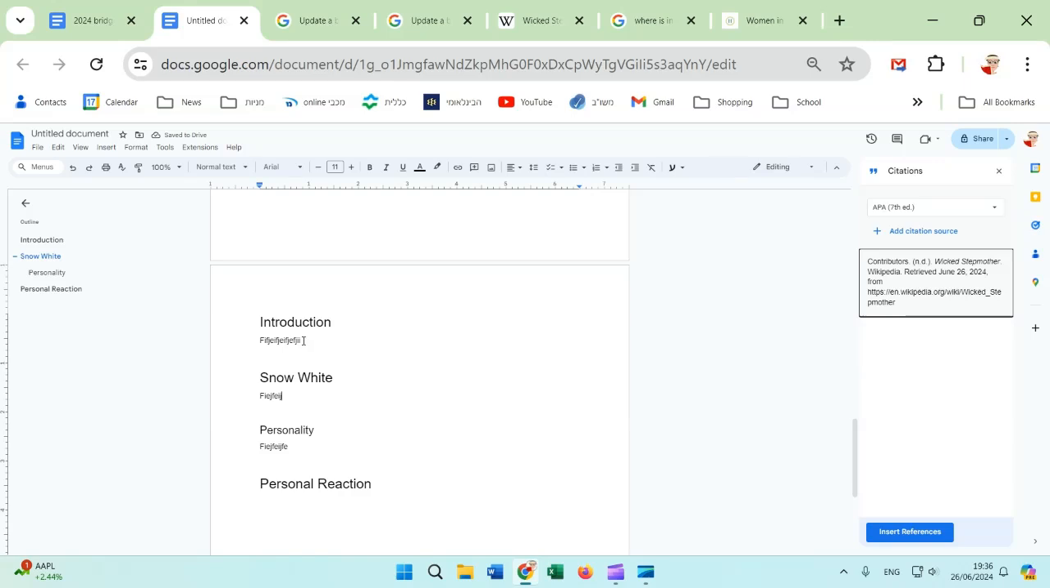Now, where I want to actually insert the citation, let's say I wanted to insert it here. If I mouse over here, this pops up, cite. And then I can click on cite, and there it goes. Contributors, no date. That's interesting that it didn't have a date, because it did have retrieved. In Word, it did give a date. Of course, I could edit this.